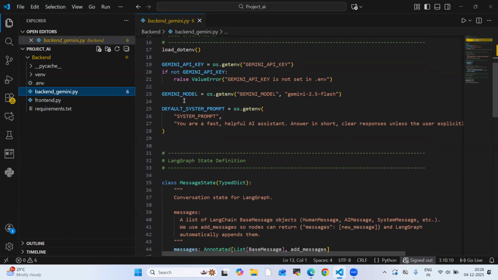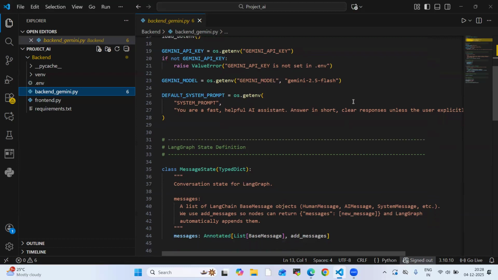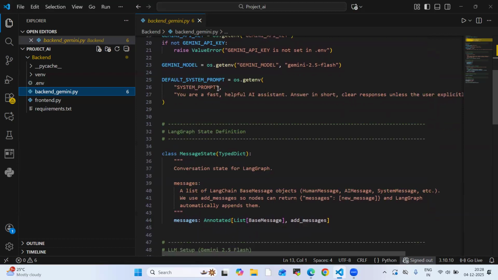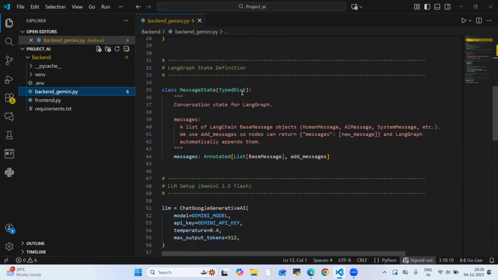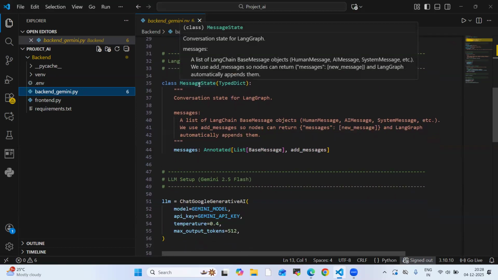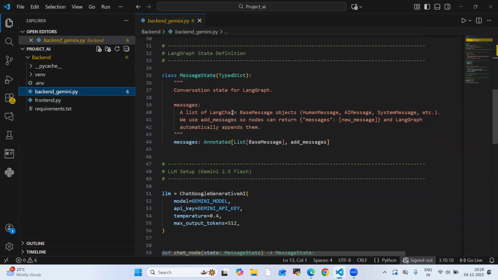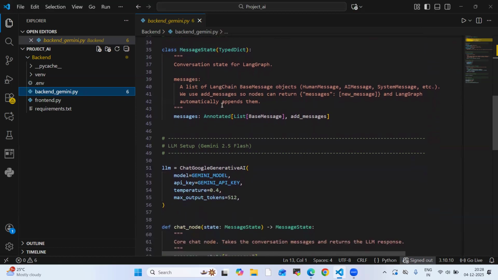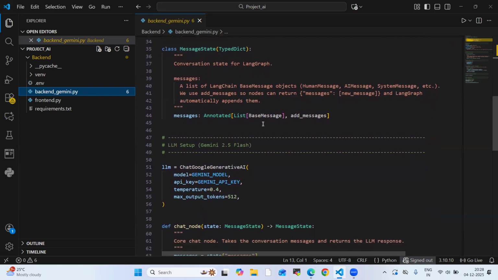This is the model. The Gemini model I am using is Gemini 2.5 Flash, which is a free version. And this is a default system prompt I have given in the .env. This is a class I have taken, MessageState, and I am passing TypedDict, because I'm using BaseMessage and add_messages. The messages will be a list, annotated, and stored in a messages variable.